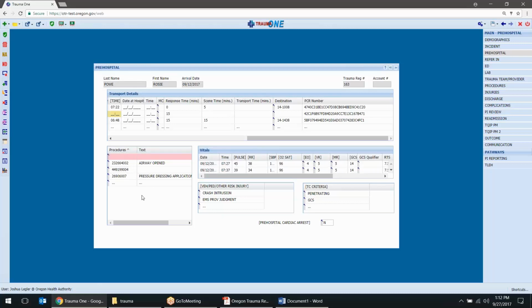Over on the left, we get procedures that were done by EMS. We see an airway procedure or airway opened and a pressure dressing application. We see a procedure here in the middle that is blank on the text. That means this is a procedure that is recognized in the pre-hospital EMS data system, but it is not recognized in the Oregon Trauma Registry. So you will occasionally see some things like that, and we should work over time to make sure we can clean those up. Also, you may occasionally see a blank procedure come in here like this, and those can be deleted if they need to be.